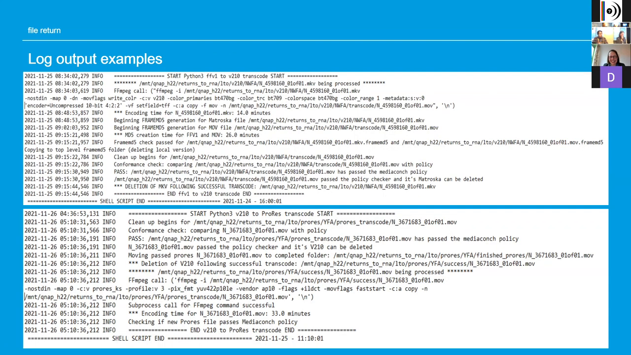Okay, this is a couple of log examples again. The top one is FFV1 Matroska to V210 MOV, and below it is V210 MOV to ProRes. These logs are helpfully verbose, clearly documenting every stage of the script's progression.